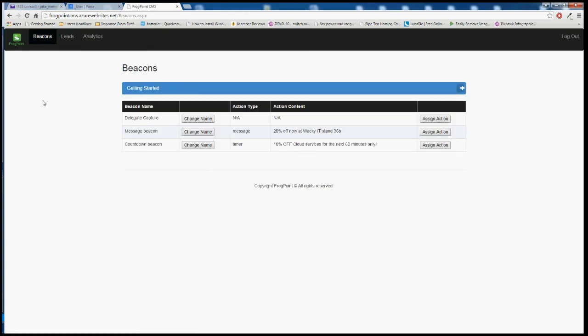If you were to log in as a super user, so if you were to log in as the exhibition organizer, you would also see an admin tab here, which would enable you to add new merchants and assign beacons to those merchants. So if you're wondering how that happened, that's how we do that. I'm not going to cover that right now.